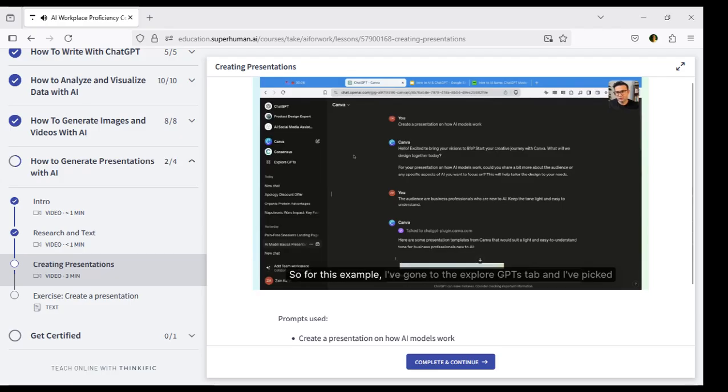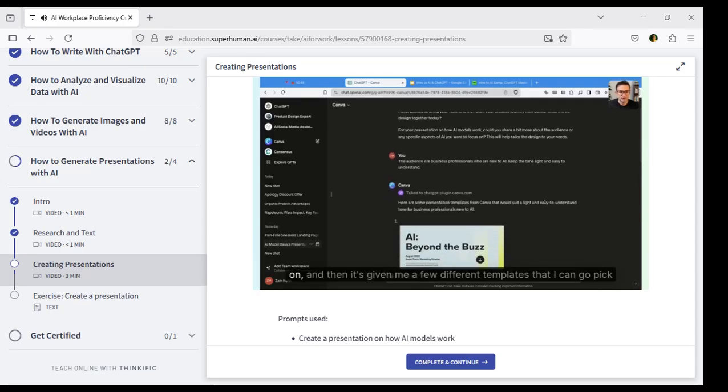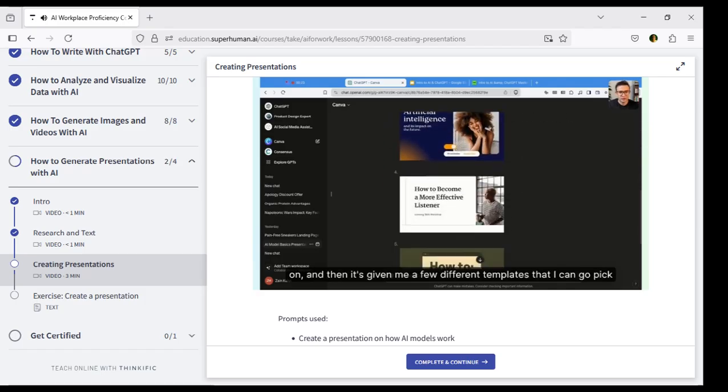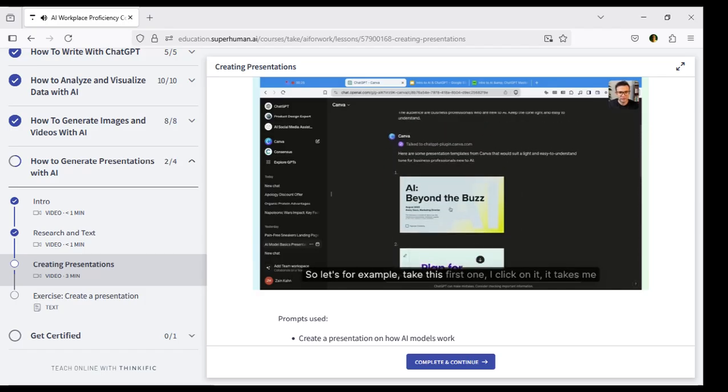So for this example, I've gone to the Explore GPTs tab and I've picked the Canva GPT and I've given it a very simple prompt, which is create a presentation on how AI models work. It's asked me a couple of questions about who the audience is and so on. And then it's given me a few different templates that I can go pick. So let's, for example, take this first one.